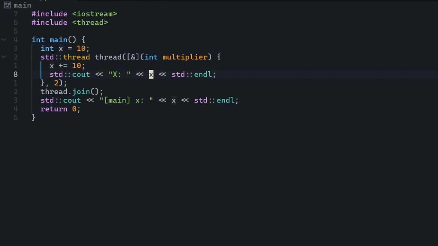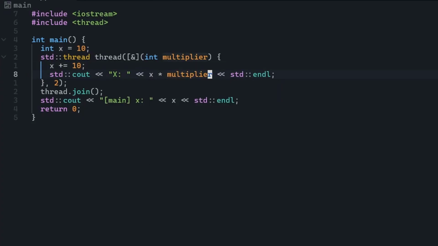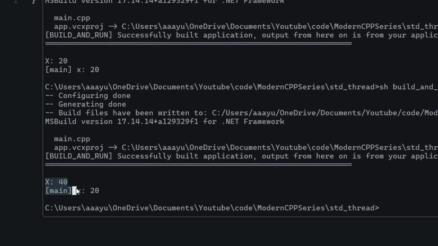Well, no multiplying action would actually happen unless I do this. Now we are making use of this multiplier argument, and we are multiplying this value X, which has been incremented by 10. 20 into 2, 40. We should expect to see 40 over here, while in main, it's still going to be 20. Let's run this and verify. As expected, X is 40 and inside main X is 20.